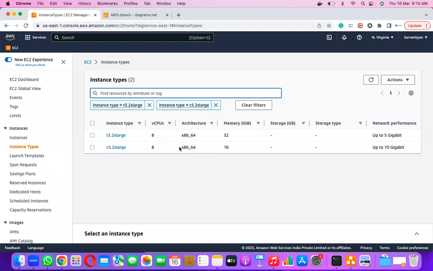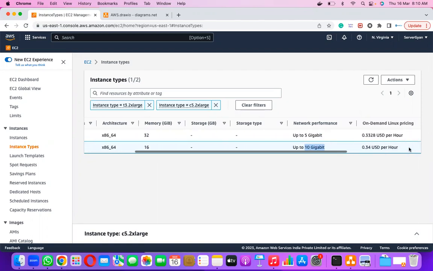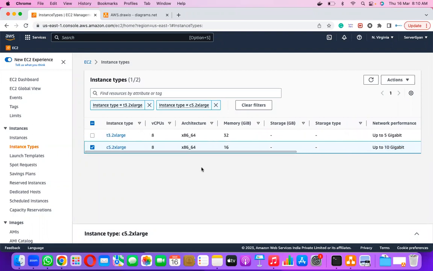Over here, see the difference, guys. With T type we have 8 CPU, and here we are going to have 16 CPU. But if you see network speed, with T type we are going to get up to 5 gigabits, but when we talk about C5, it is going to be up to 10 gigabits, right? So guys, which one is costlier here? Obviously this one, C5. Okay. And why is that? We see CPU is the same, memory just half, and 10 gig. Because of network speed, the prices are a little higher.